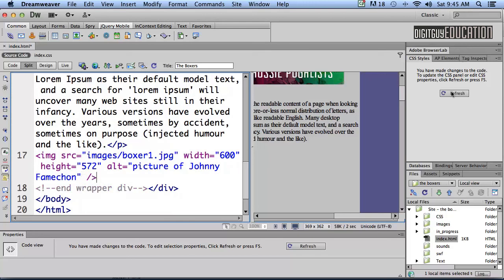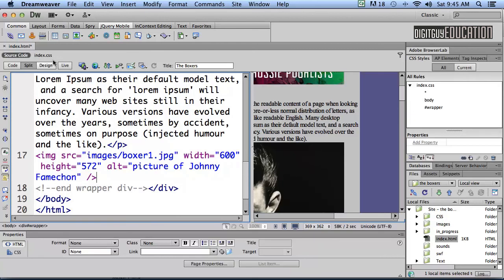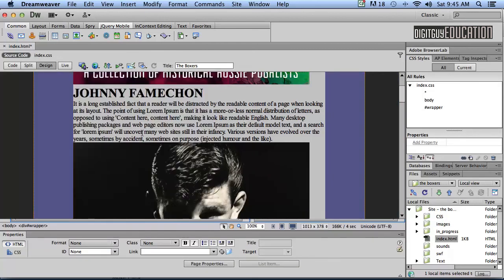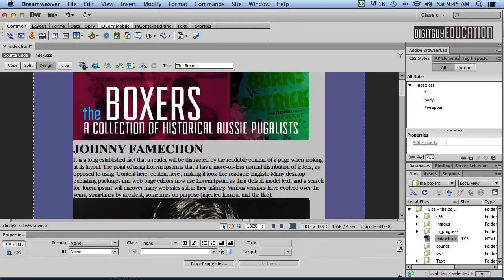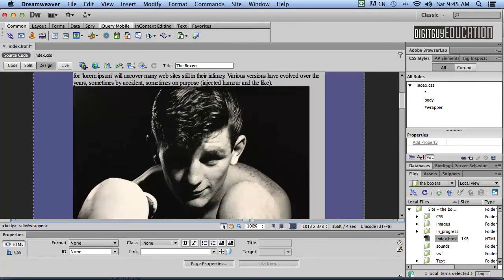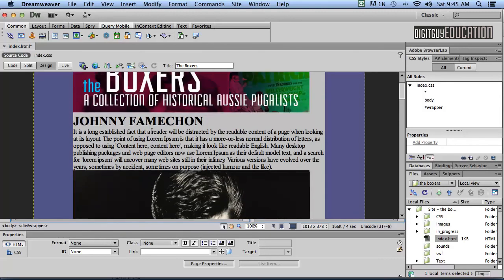So let's refresh our page, have a look at it, go to Design View, and there it is. There's our content. We've actually placed our content inside our page. In the next video we'll then use CSS to style this page.